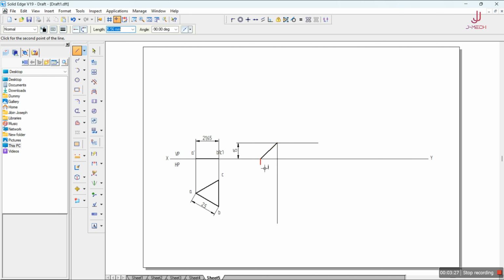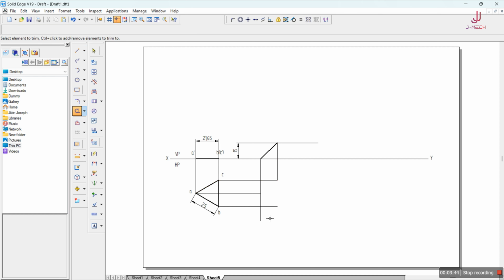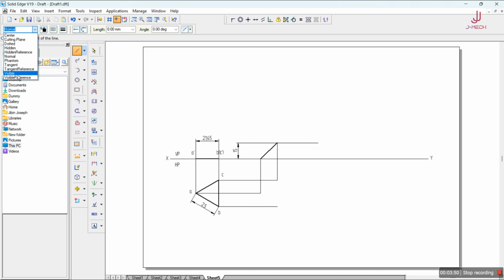And from this particular point, project downwards. From here it comes and touches here B, and B meets out here, C and C meets out here. You can draw an excess line and then trim it so that you won't make any mistakes. Now we'll change the line to visible from here till here, from that till the tip and till here.